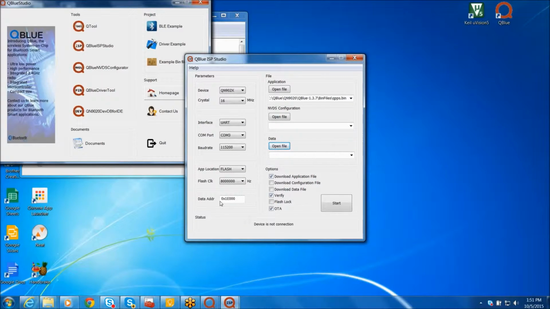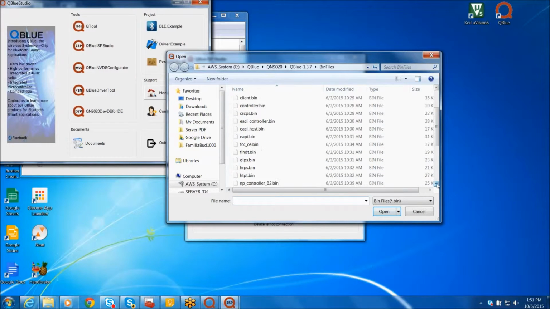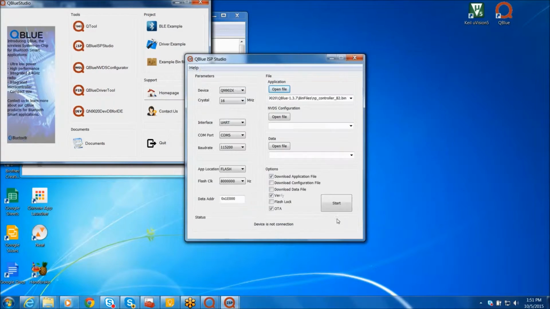The programming steps are almost the same, except that I don't have to hit that reset button on the device. UART, I said I'm at COM port 5 for the dongle, 115.2 kilobaud. I'm not doing a configuration file, no data file, and I make sure flash lock is off for development purposes. I open up my directory, all the factory default software is in the same directory, so I'm going to go ahead and open up the NP controller. My file is open, I don't need to load anything else.